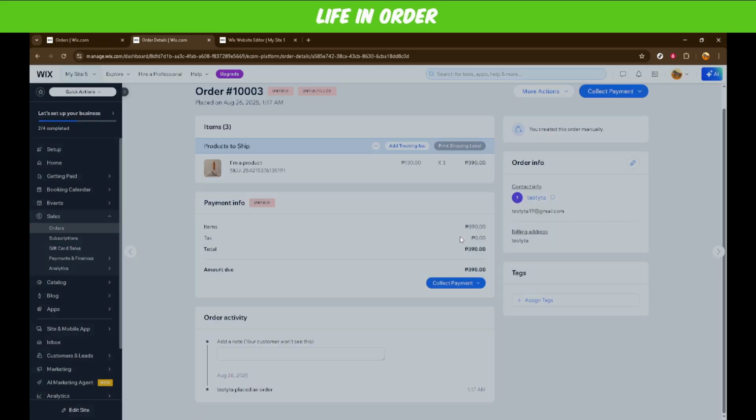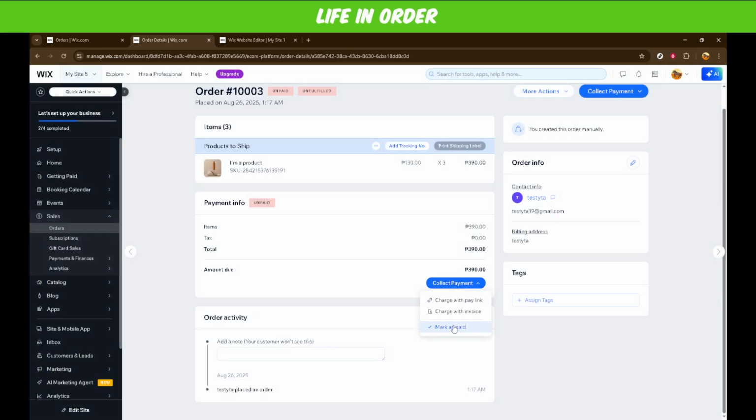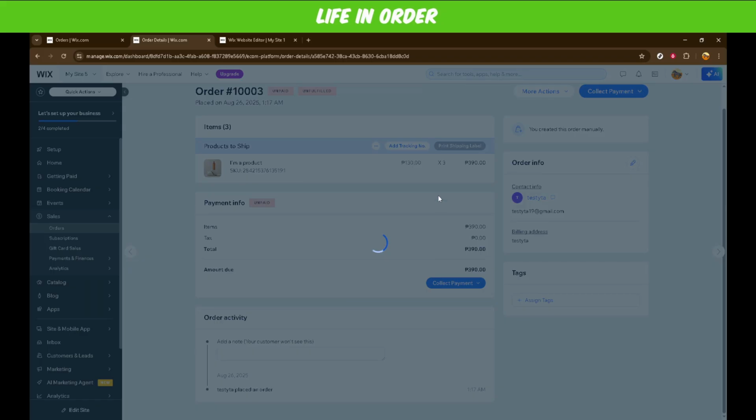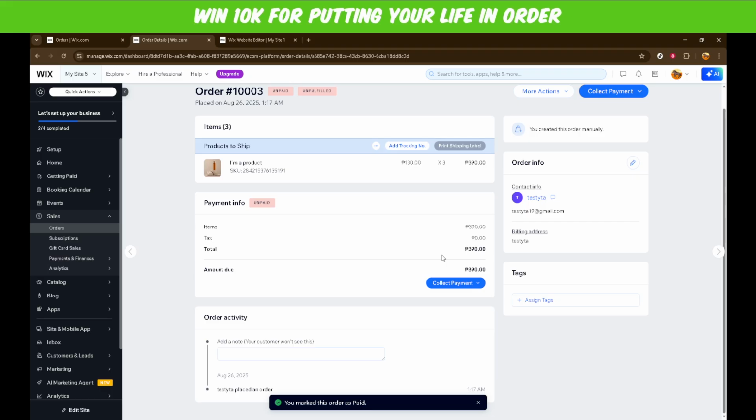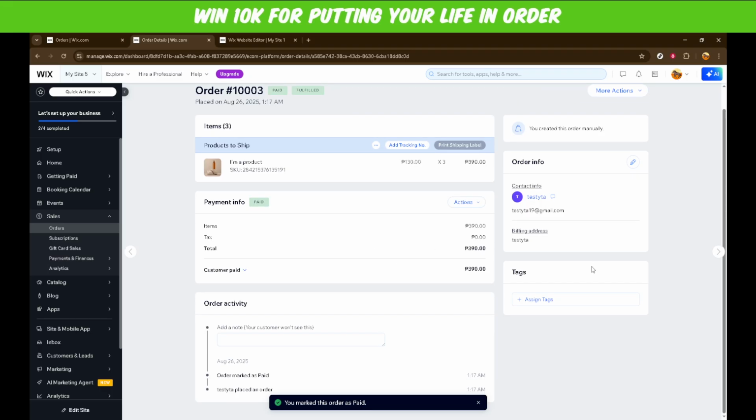If the customer has already paid outside of Wix's online payment systems, you can simply mark the order as paid manually. To do this, click on Mark as Paid. Ensure you always confirm this payment with your financial records to maintain accuracy. Finally, click As Paid to confirm the order status and reflect it as completed in your store's system.